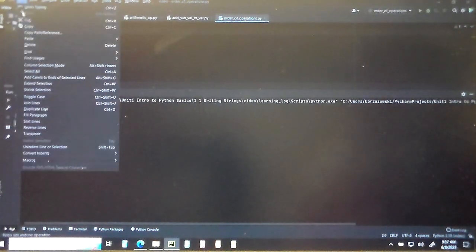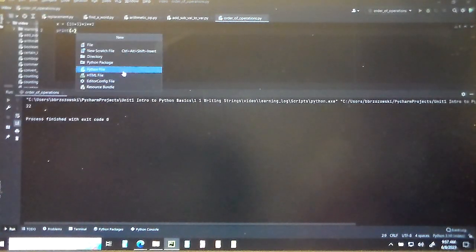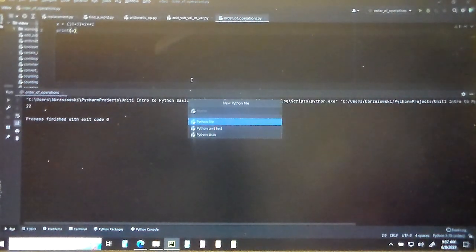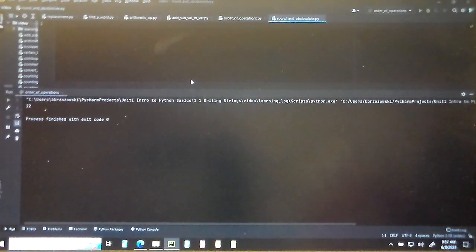So let's do File, New, Python file, round underscore and absolute, for absolute value. All right, so let's say we got a number stored in a variable. Let's say 2.9134. I'm not going to actually put the dots in there.